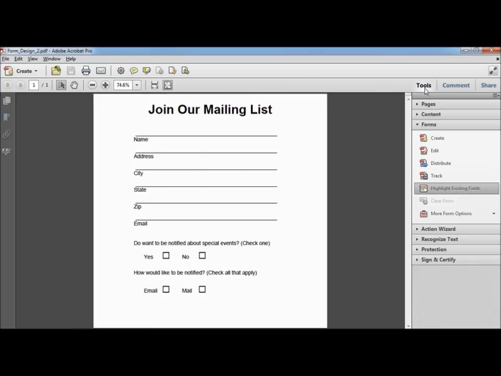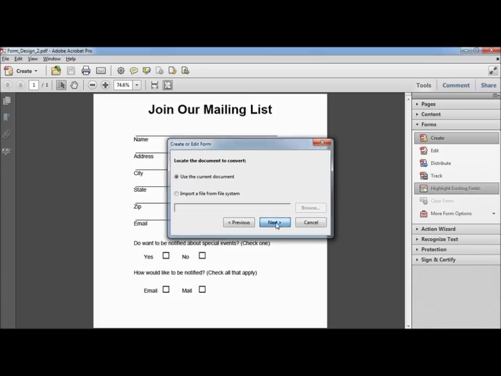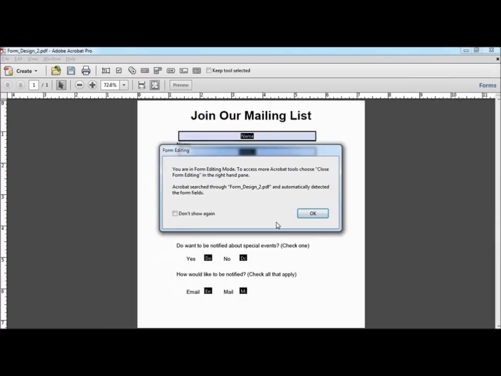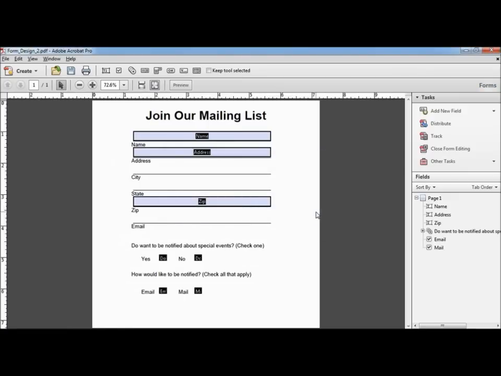Select Tools and click the Create button again. Go ahead and click Next and Next again. When the conversion process is done, go ahead and click OK again to enter form editing mode. As you can see, Acrobat didn't have as much success converting this form as it did the last one. It succeeded putting fields with the name and address fields, but then missed the city, state, and email elements. Switch to preview mode.